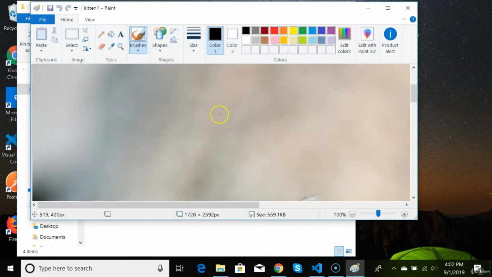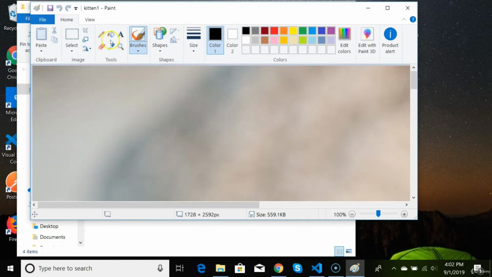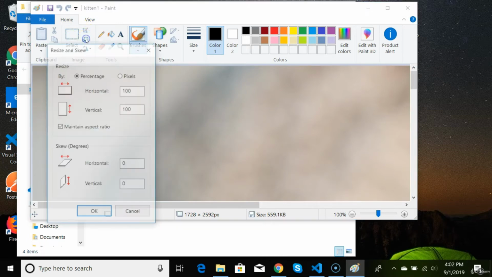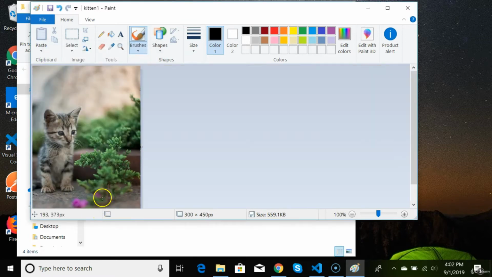Okay, so first of all, this picture's way too big. So the first thing I'm going to do is just resize it. I'm going to hit resize and skew. I'm going to click on pixels, and it's in the thousands, so I'm going to make it something like 300 and keep maintain aspect ratio on, and then hit OK. All right, there we go.